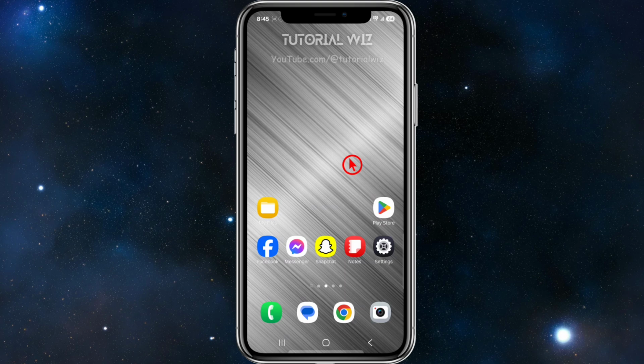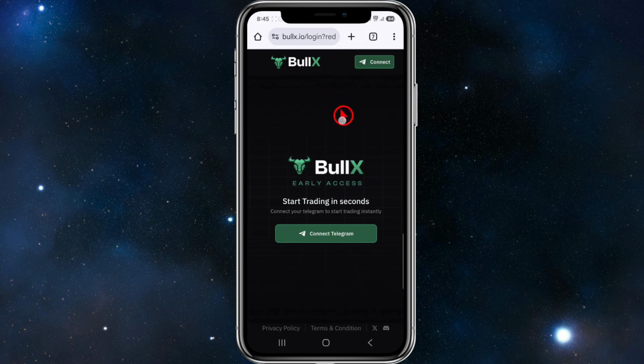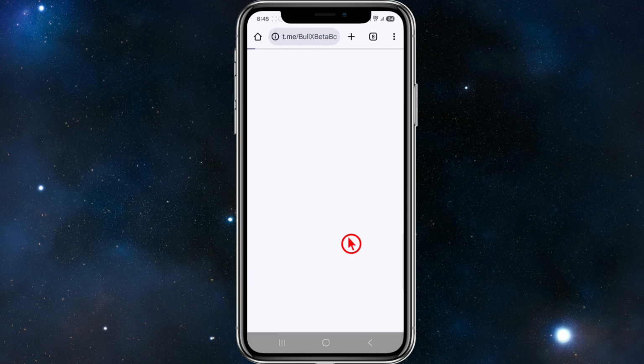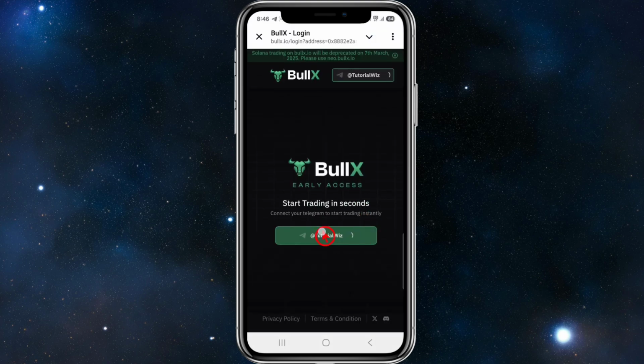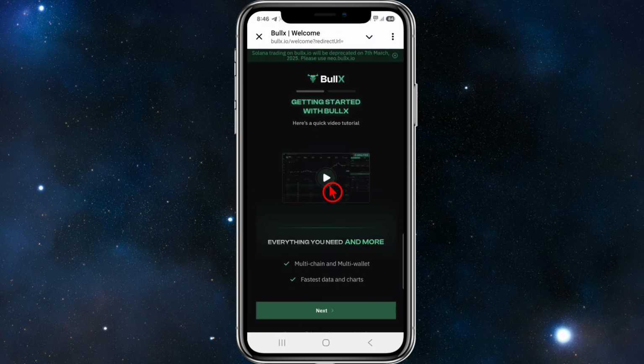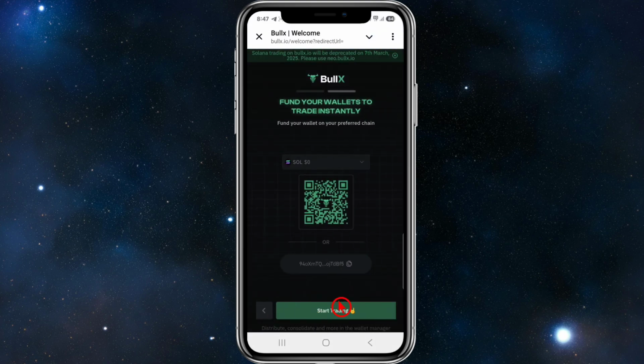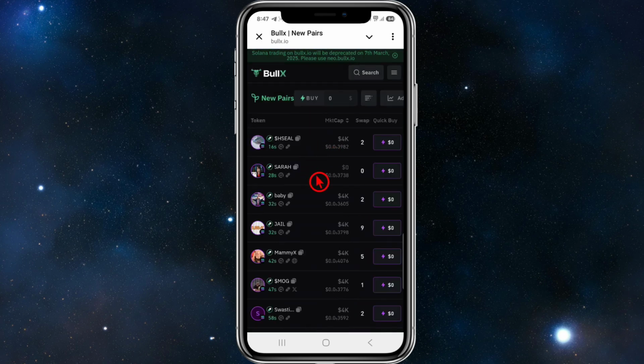In saying that, let's just jump straight into the video. Alright, so the first thing we need to do is head on over to bullx.io and then log in or connect your Telegram. So I'm going to quickly go ahead and do this. Alright, so now it should open up BullX and we can see inside. So what I want to do is click on next here and click on start trading.